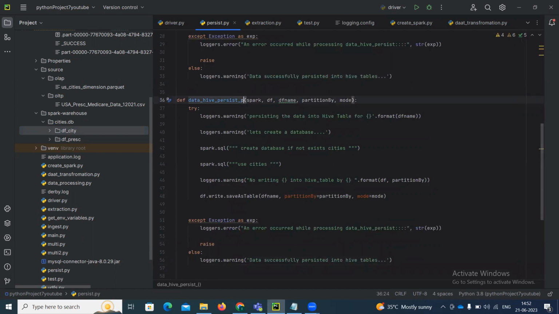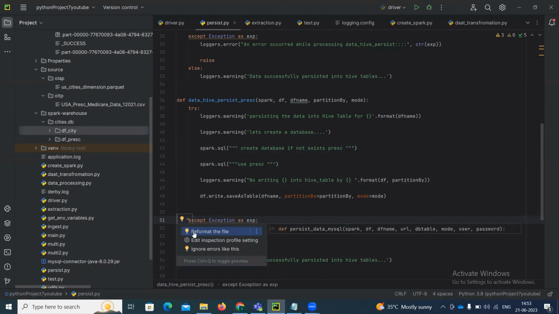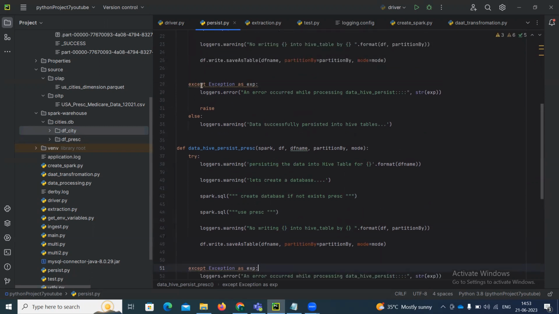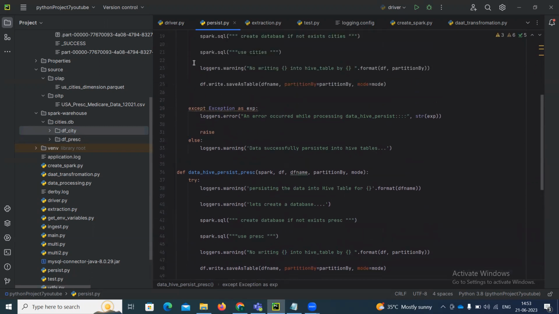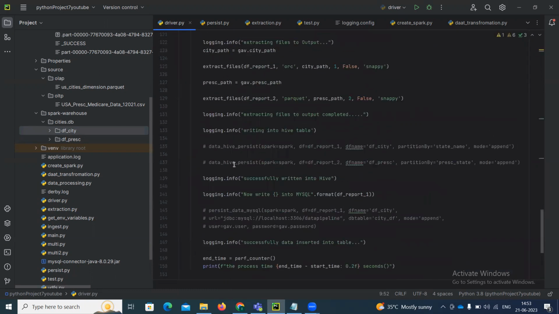Persist prescribe Spark data frame, and I need to create a database for the prescribers. I'm going to use that database so that this table is going to be created in the prescriber data frame. Just do some file formatting, reformat the file. It looks good. Go to driver.